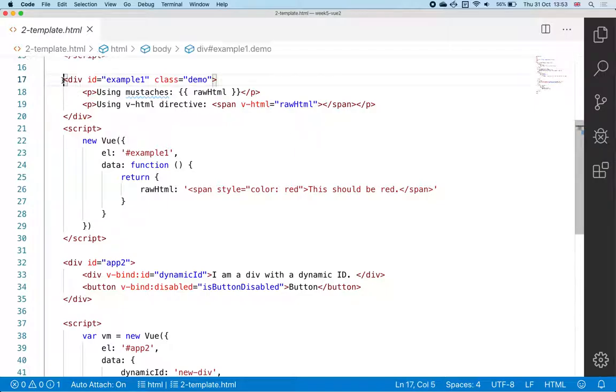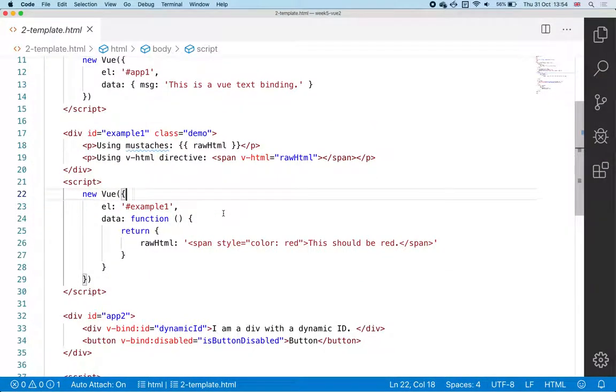Okay, so I have the code here. I defined this div, and its ID is example1, which is linked to this Vue instance, and its example is called example1. Okay, this is slightly different. Here, instead of just defining this as part of the data, it has a function that will return this raw HTML. So when you first run this, let me see.